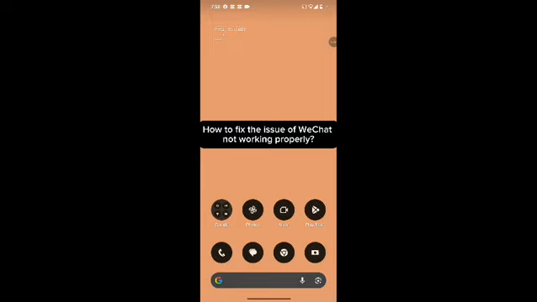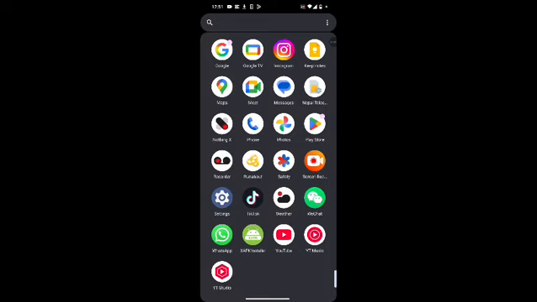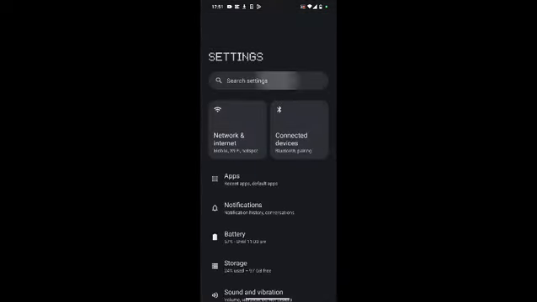To fix the issue of WeChat not working properly, firstly, go ahead and open your Settings application. On the search bar, look for the WeChat application by typing WeChat and make a search. Tap on the application shown from the search result.